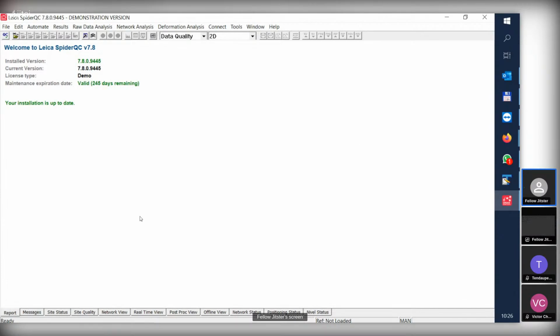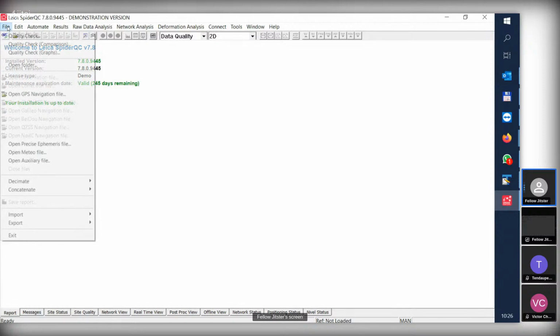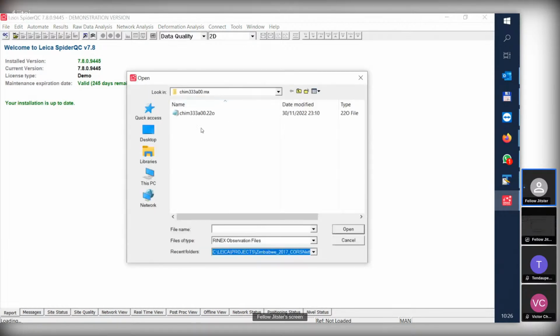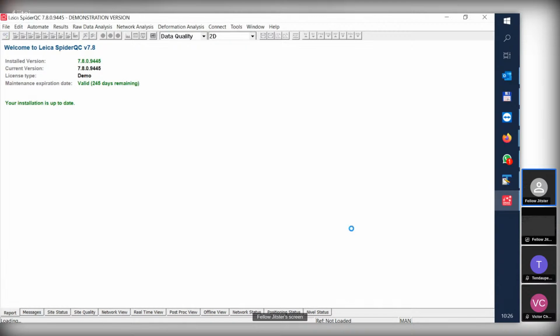And now, we can try to do what we did before. So we go to File, Quality Check, or you can even press this button, QC. This is the same button, Quality Check. Select your file and press Open. It will automatically check the navigation files, and depending on how fast your computer is, it will take a while. The file is quite large.